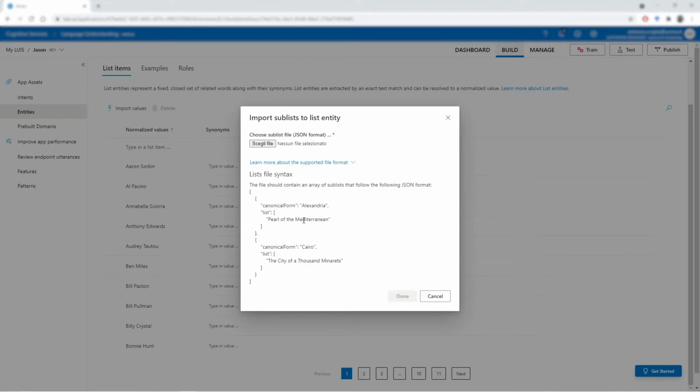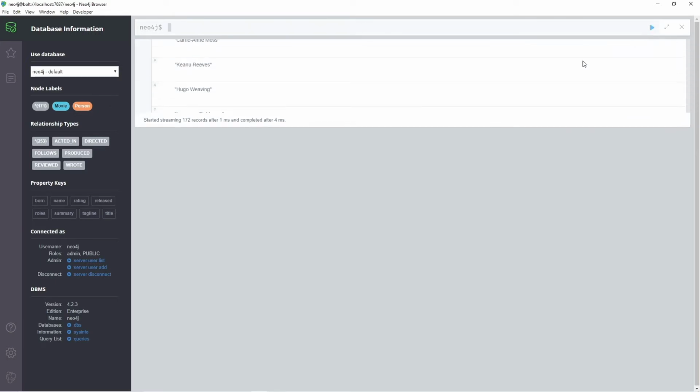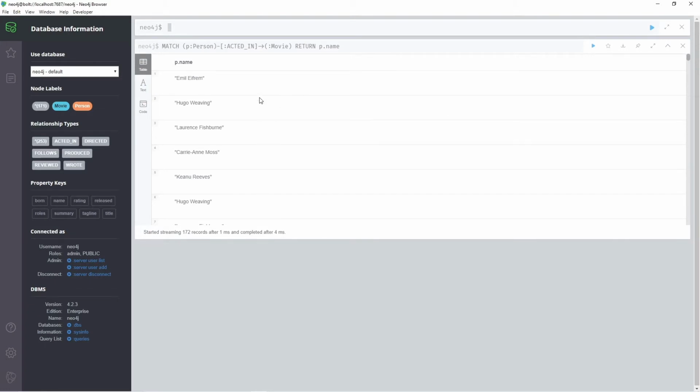Let's see how we can extract this file from Neo4j. So let's jump into Neo4j now. To obtain the list of people who acted in movies, we can use this query. So match P of type person who acted in a movie and return their name. So we obtain a list of names that are present in the database.